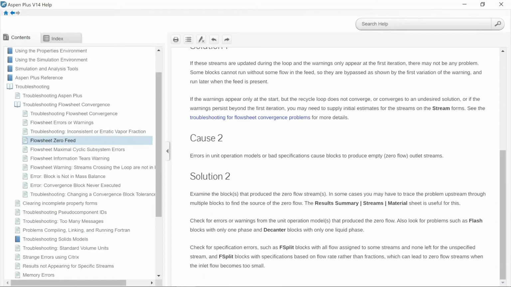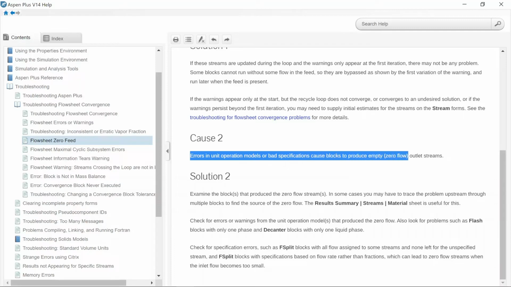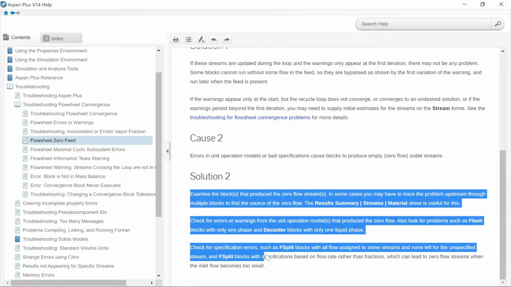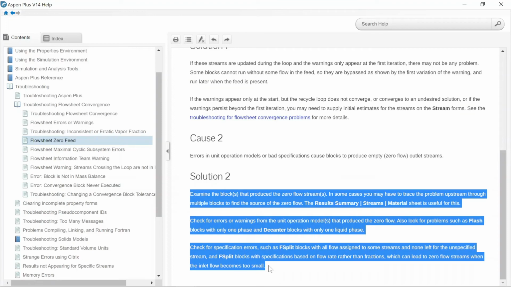Another possible scenario can be errors in unit operation models or bad specifications. Those can cause blocks to produce empty or zero flow outlet streams. What can be the possible cause of this error and how potentially it can be resolved? This is also mentioned over here.